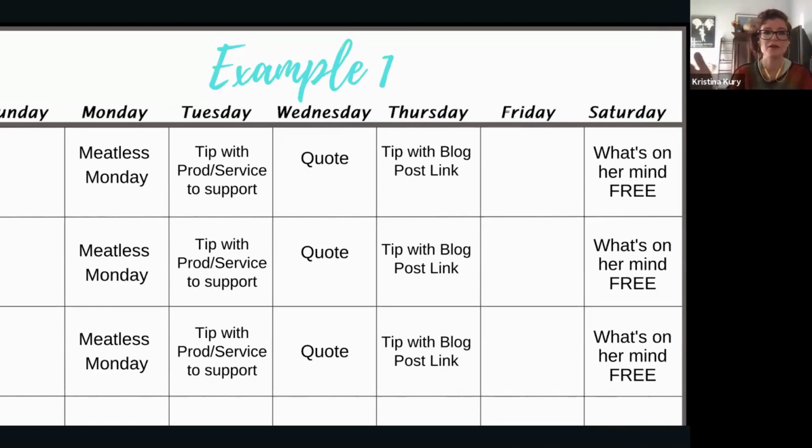So looking at this calendar, you can see, okay, this is what she's doing every week. So in theory, she can sit down towards the end of the month before and do 4 quotes and just knock them out in an hour, and then pull from one blog post she can even do, and have a tip from that blog post, and just keep posting that blog post the whole month.